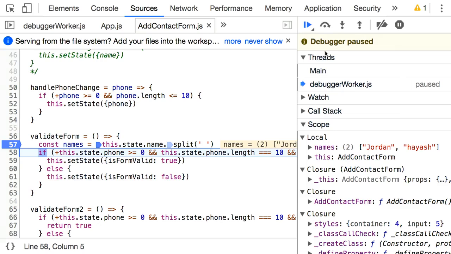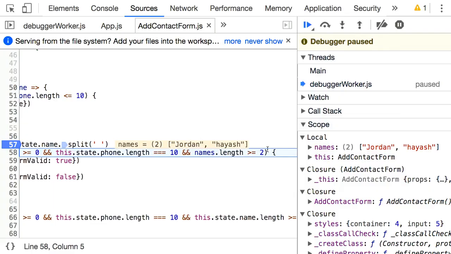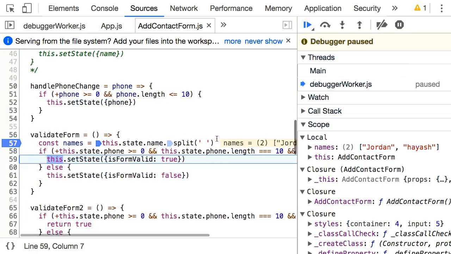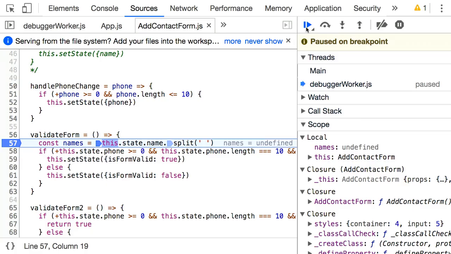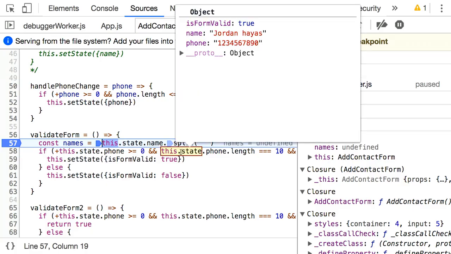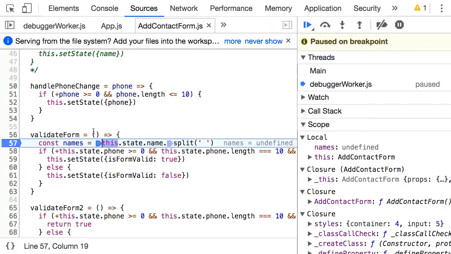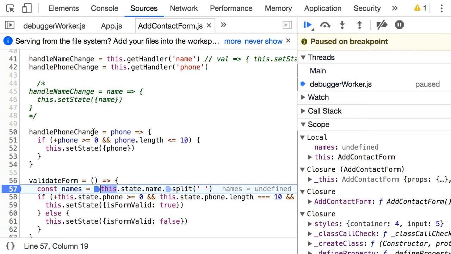And so now we can say, OK, we're checking phone, we're checking phone's length, and we're checking names.length. And so this worked. And so now we're on line 59. It's about to say, is form valid true? Cool. Click next. And then what is happening now? So now it updated everything, and now we're in the next cycle. So it's validating the form again. And we can just keep clicking through.